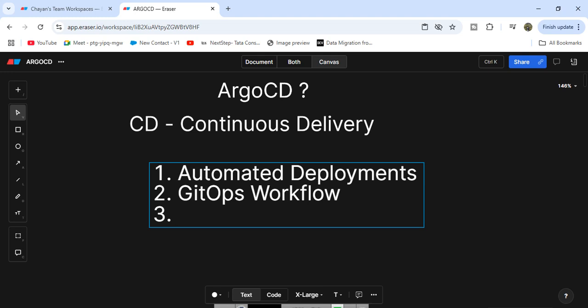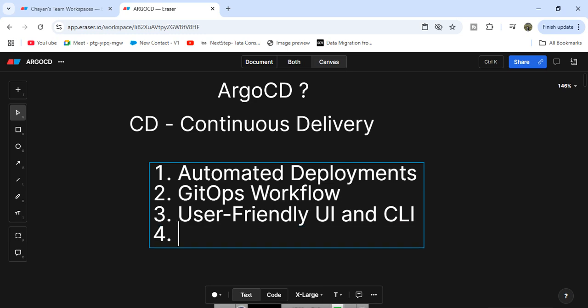And the third key feature is the user-friendly UI. It's quite simple, and anyone can use this UI. We have a CLI also, a command line tool. So Argo CD provides both a web UI and a command line interface for managing this. And fourth is self-healing. What does self-healing mean?